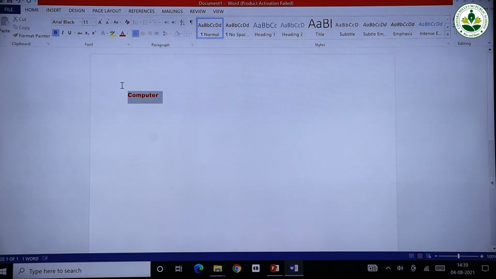Then again select the text, click on italics I, and you can see your text has changed. And next is the underline option. Select the text and click on the underline option. Next is changing the case of the text. For that you have to select the text first, then you can see the change case option and a down arrow. Click on the down arrow and you can see 5 options.